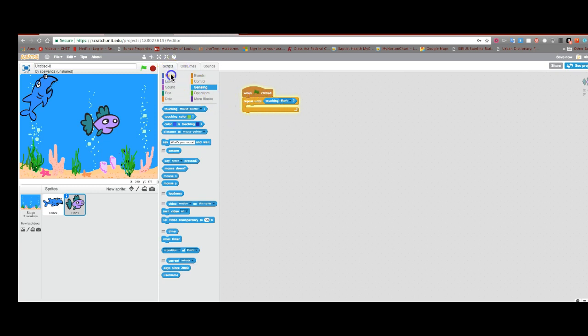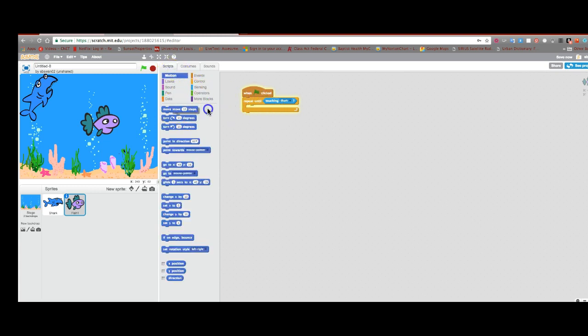So I'm going to go back here to motion. I'm going to move him 10 steps at a time. And I'm going to add that same thing we did to the shark. And I'm going to have him bounce when he hits an edge. As you can see, we can test this. Let's see how it works. Doing pretty much the same thing as our friend the shark did.